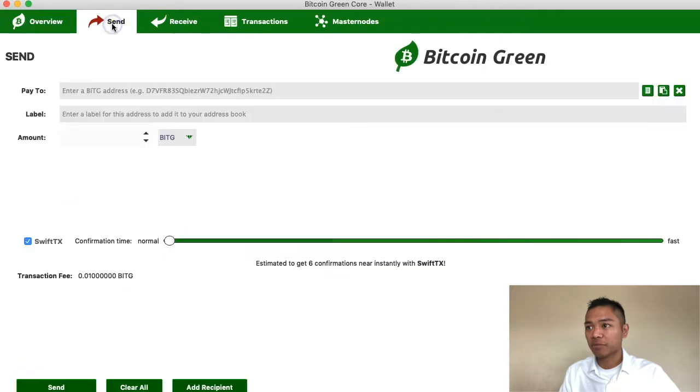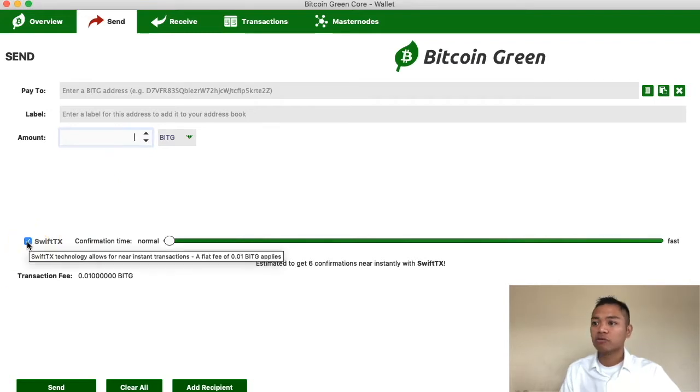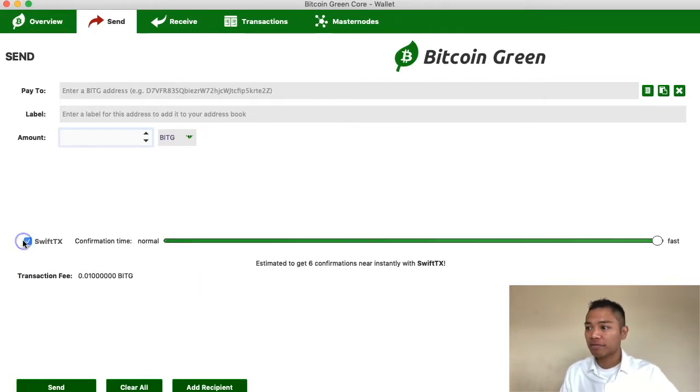So I'll show you what the send button looks like right here. You would copy and paste a Bitcoin Green address into here. You could put a label and the amount. You could choose Swift transaction, which says that it allows for near instant transactions, and the flat fee is 0.01 BITG. So you could turn that on and off.